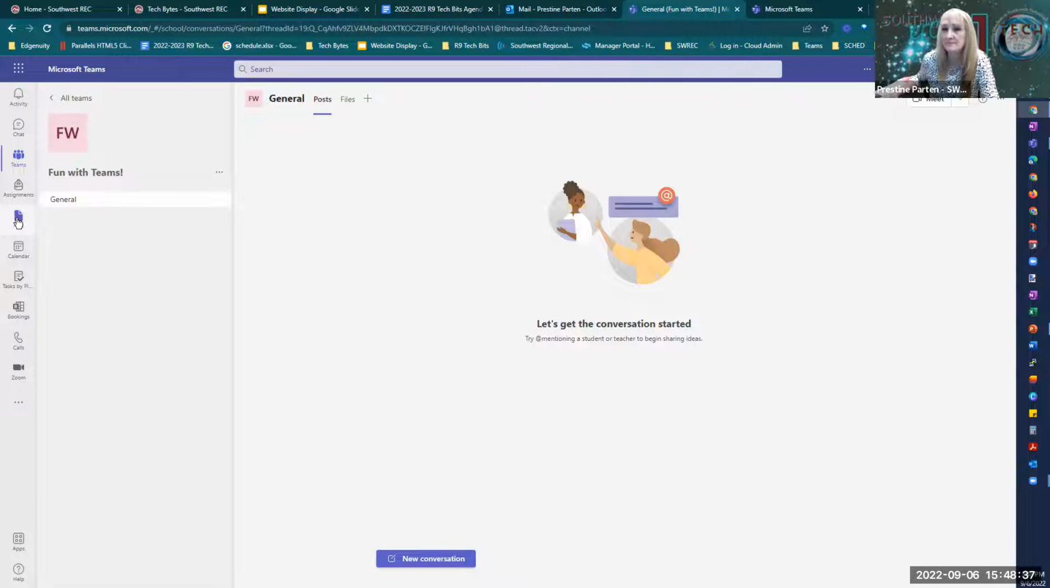The files icon, this is going to be your OneDrive, so you can access your OneDrive from here. The calendar icon is going to be your Microsoft Outlook calendar, so you can get to your calendar without having to leave Teams. You can view your calendar straight from here. And now these can be personalized. Some of these are default, such as these top ones, and you can rearrange these as well just by dragging them.